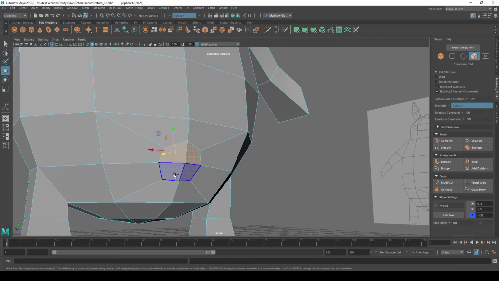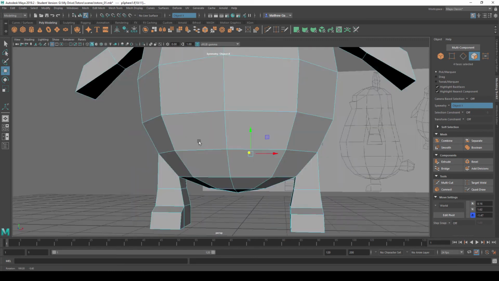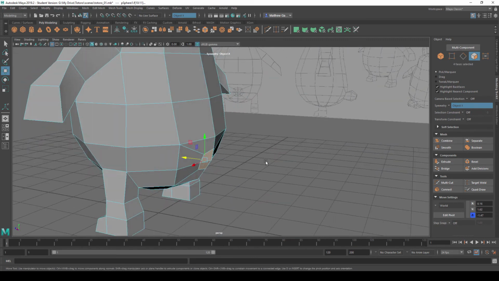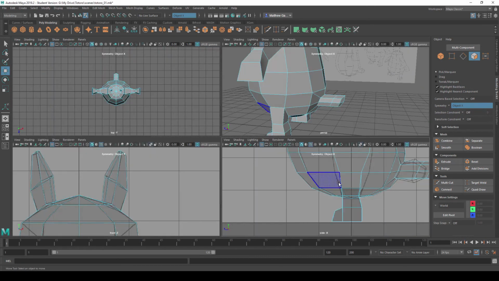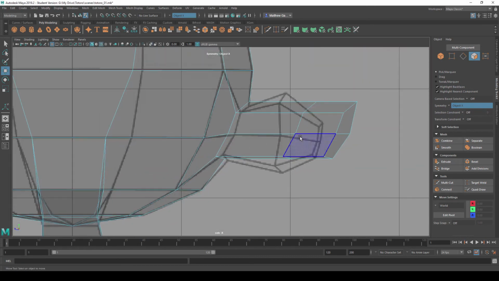So pick those 4 faces. I've got symmetry on. I'm hoping symmetry won't do anything weird. Let's just try shift drag. That's good. And we only need a couple of subdivisions. So 2 shift drags out. And then let's have a look at him in the side view. Let's try and get this similar to what we've got here.